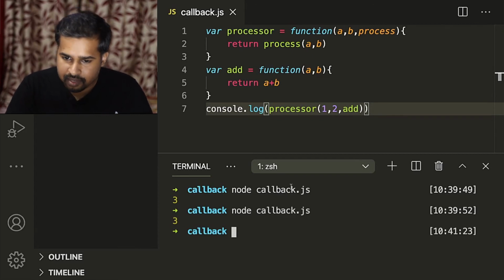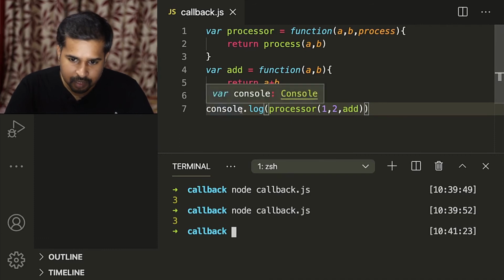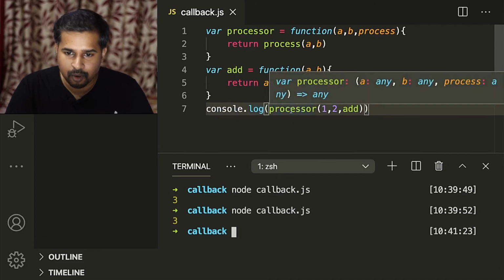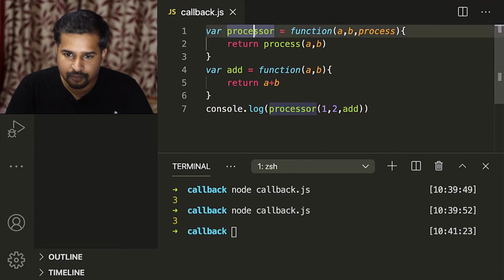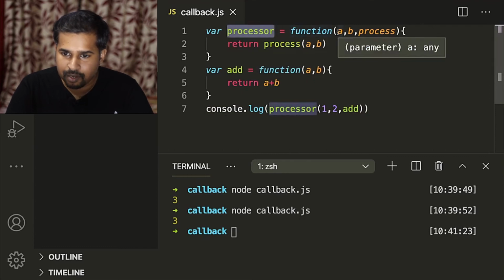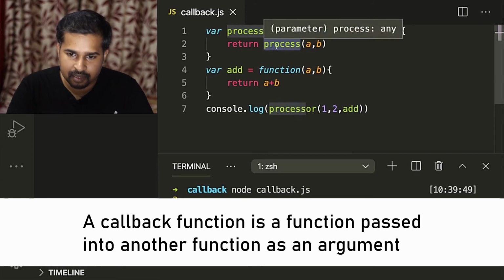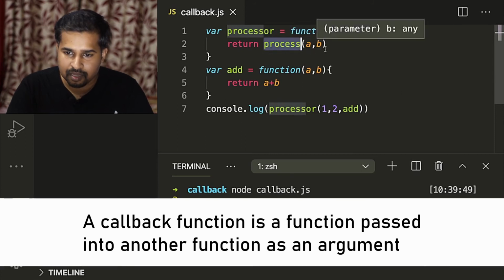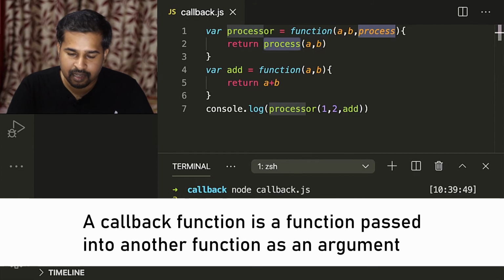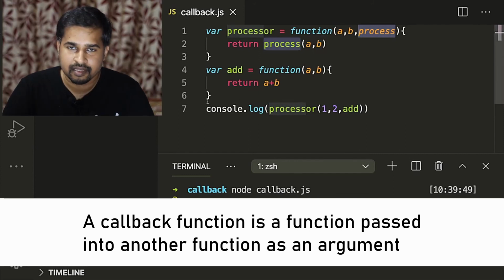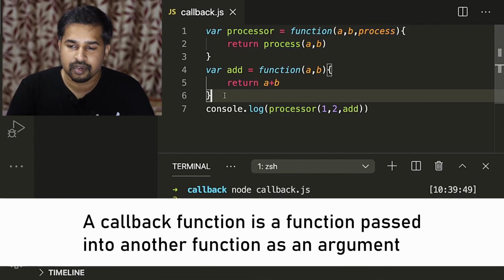So how are things exactly working here? We have the console log statement which is calling the processor function. That means this function is being called, the values 1 and 2 are being passed to a and b, and the entire add function is being passed as the function parameter. That means process will now behave as the add function. So the processor function will basically return add(a, b). That is why we are getting 3 as the answer. And this is the concept of callback functions. Here the process function is working as the callback function.